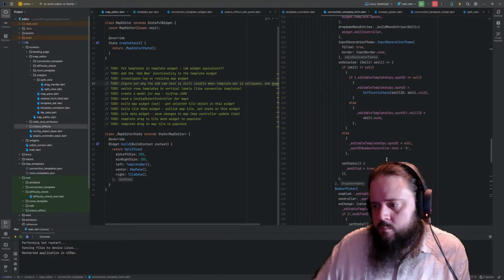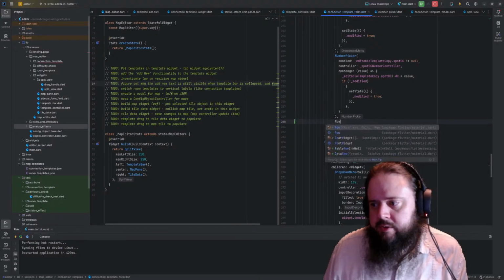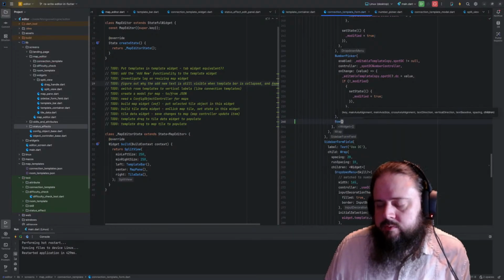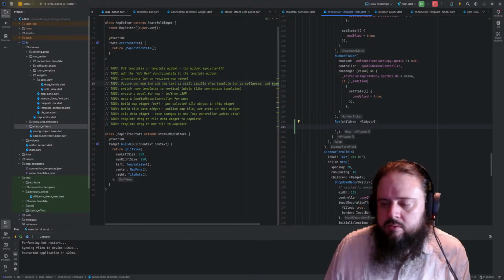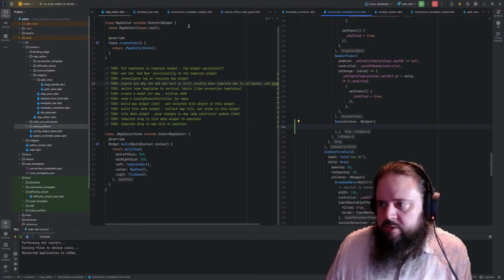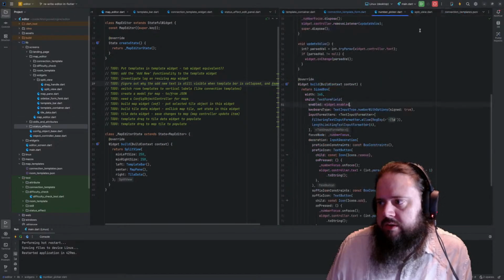When we shrink. So there's number picker, there's row, which has a list of widgets. In here, what have we been using? We've been using floating action button. Not that one.